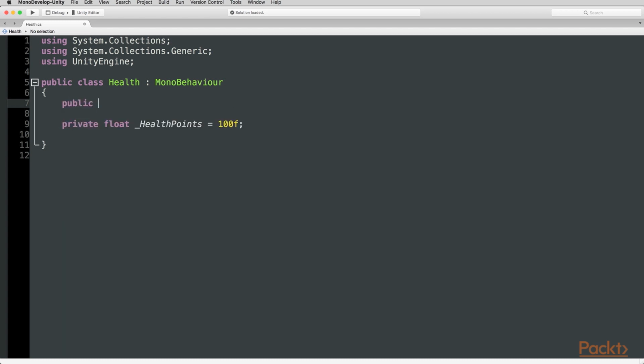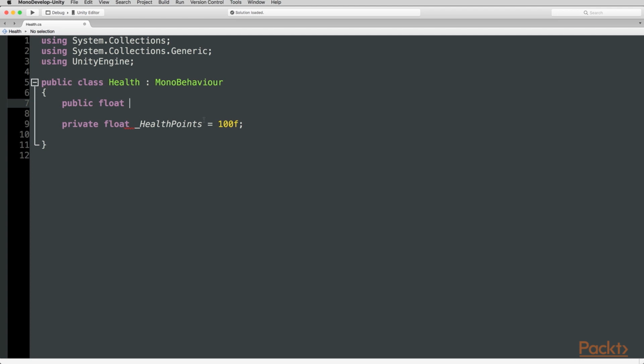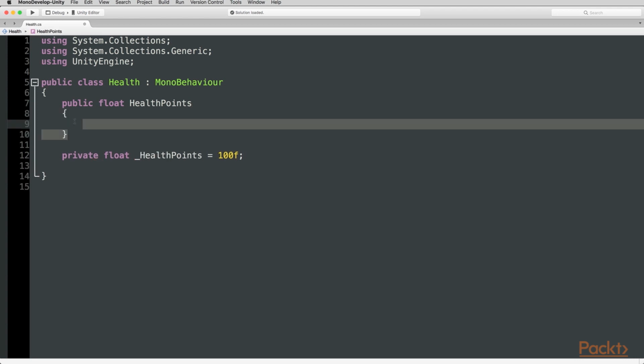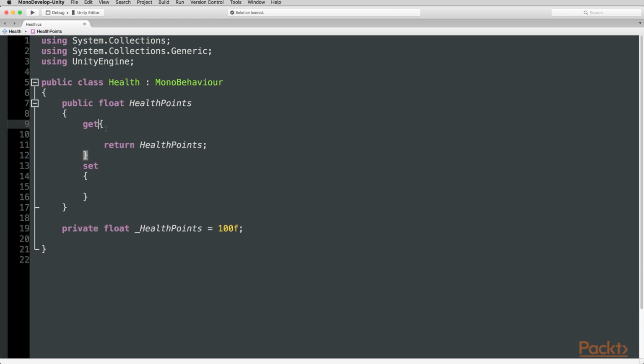I'm going to choose public and then choose float. And this time I'm going to declare things slightly differently. I'm going to call this health points. Again, notice this one does not have the underscore. And then I'm going to open this pretty much like a function here. So we're going to have a get, and I'll explain in just a second how this works. And then we're also going to have a set here. So I'm going to create a set function.